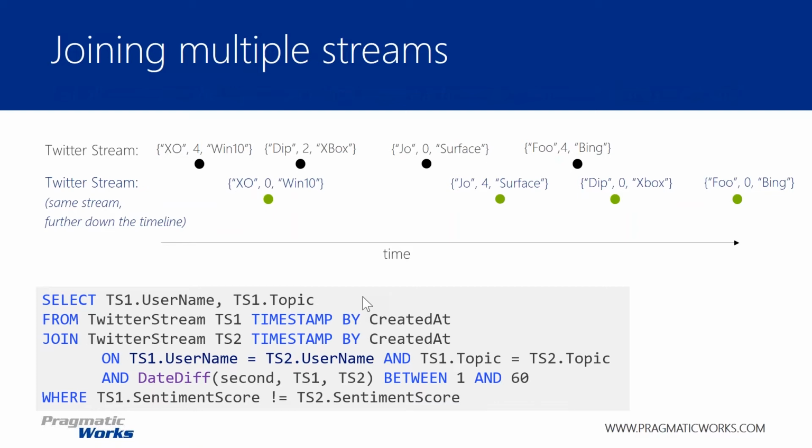The way we do that is we use a date diff function, which is slightly different than what you would expect within TSQL. It operates differently here within SAQL. And we're going to use that with a between. So between 1 and 60 seconds, the date diff between those two different tables, which is really just the Twitter stream self-joined on itself.